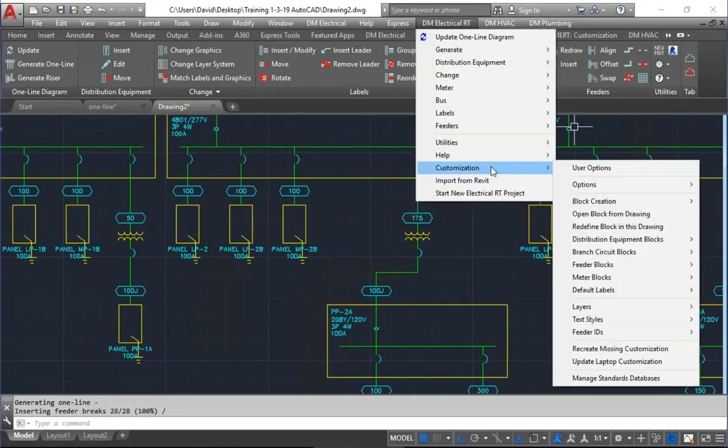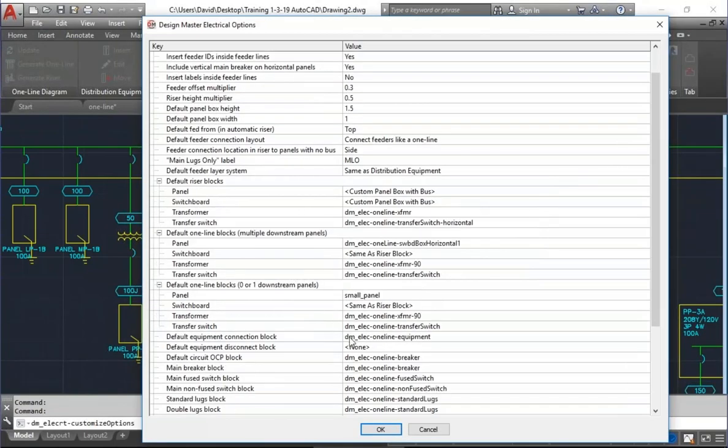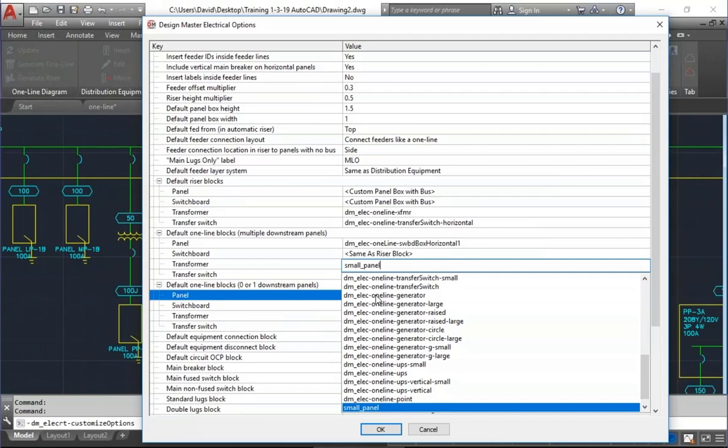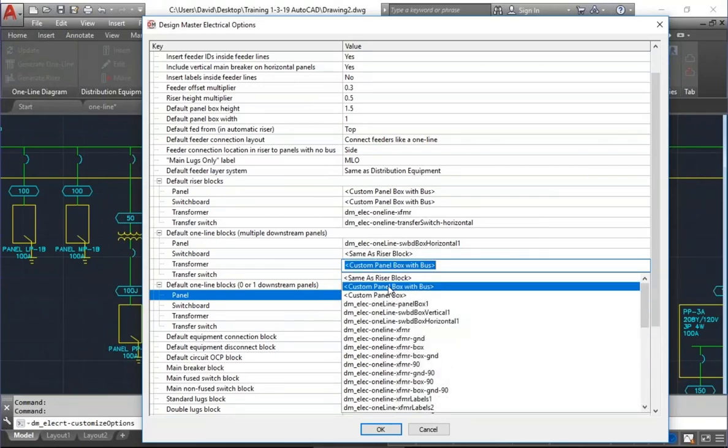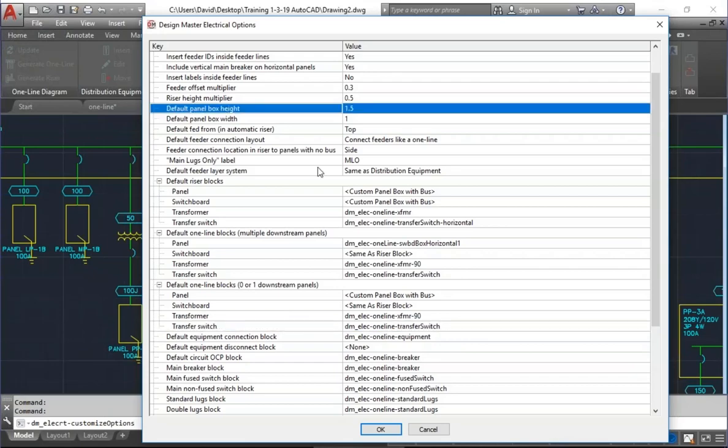The other option that you do have, if you keep this as the custom panel box with bus, we also have the default panel box height and width. If you just want to have it go in just as a box without any fancy labels or anything, you can just change the size here as well. So we could change this. I'll just make it bigger so it's obvious. I'll make it a 2x2 square.